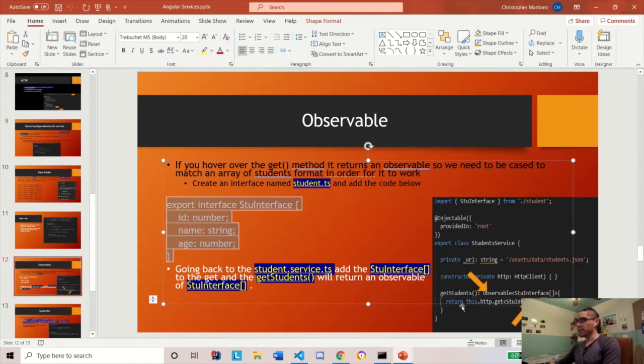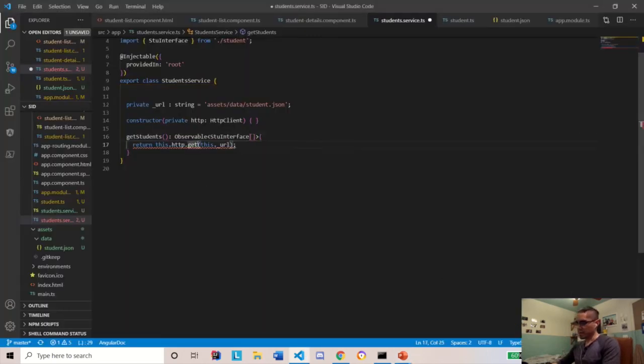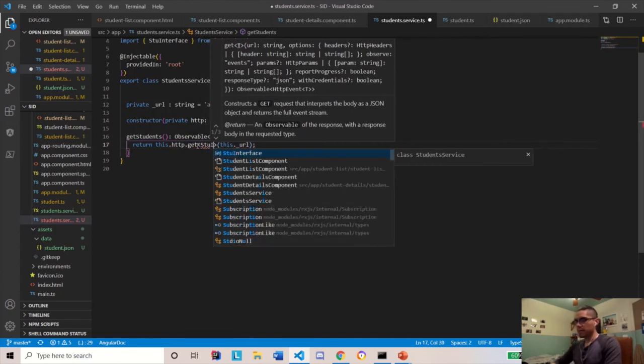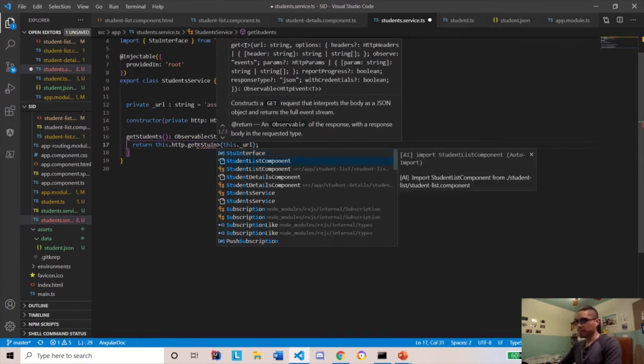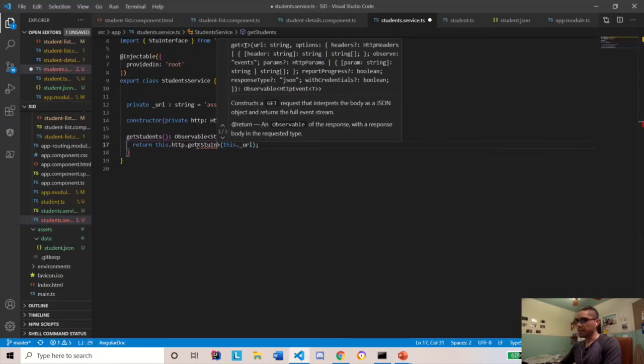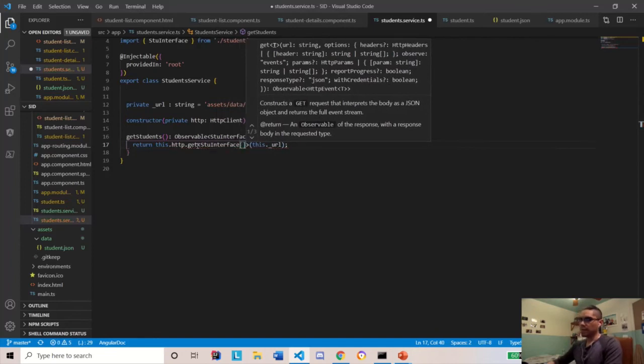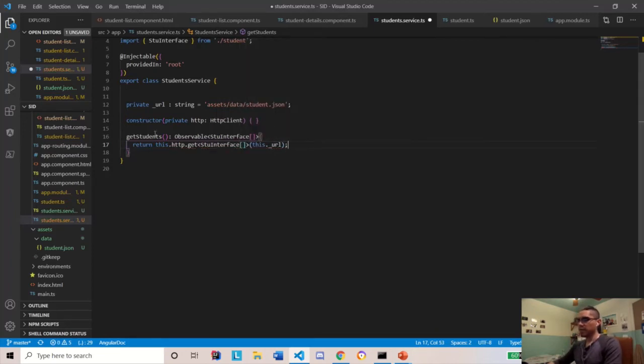So then we return this http.get student interface as well here. So we do student interface. Is it the same? Yeah, student interface, like that, an array. And that should fix all the problems here.